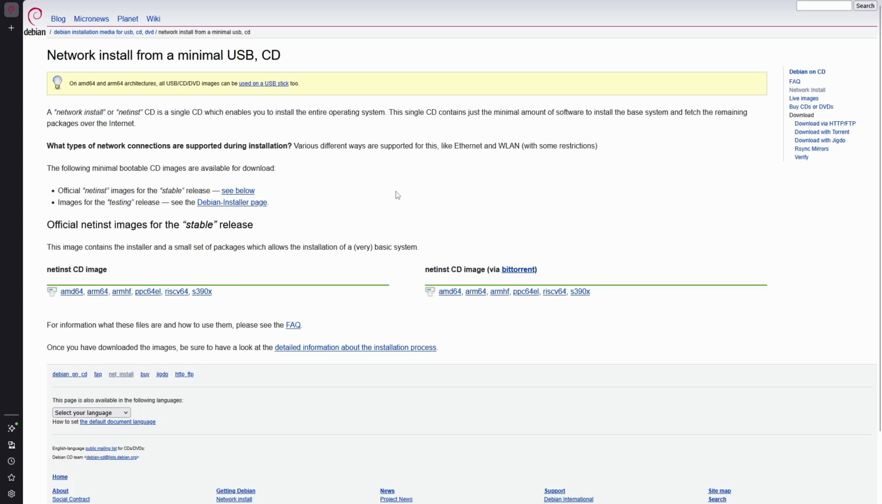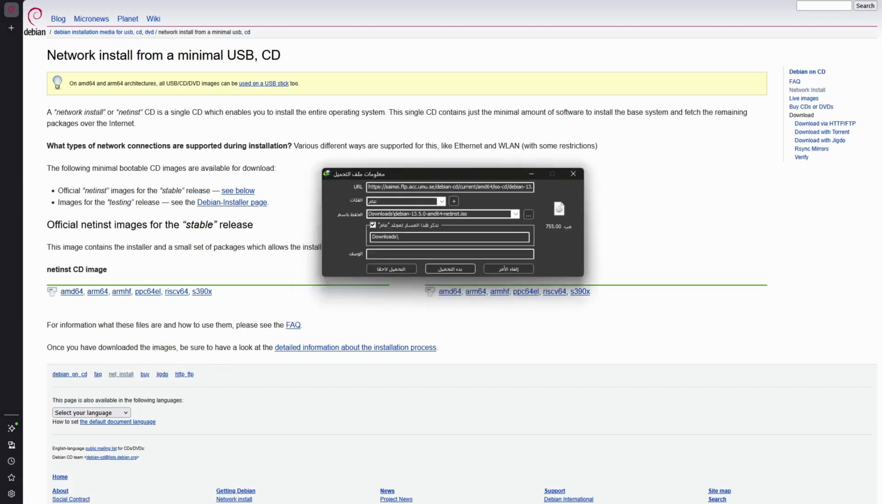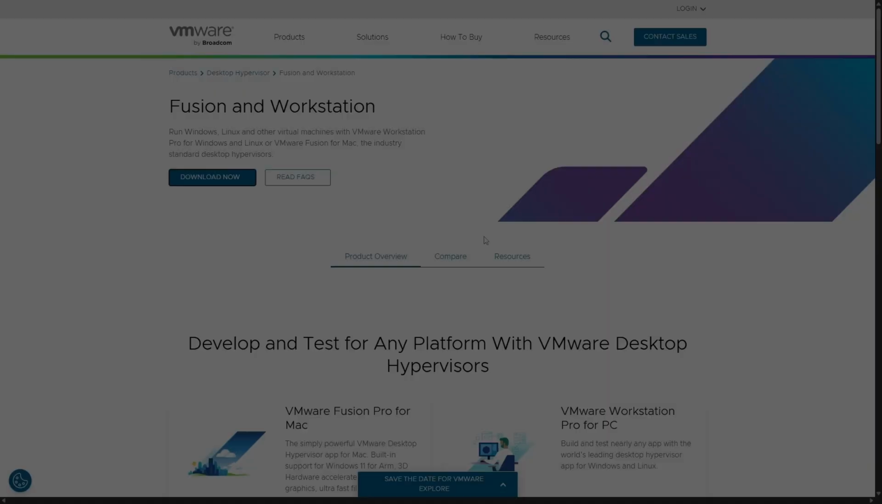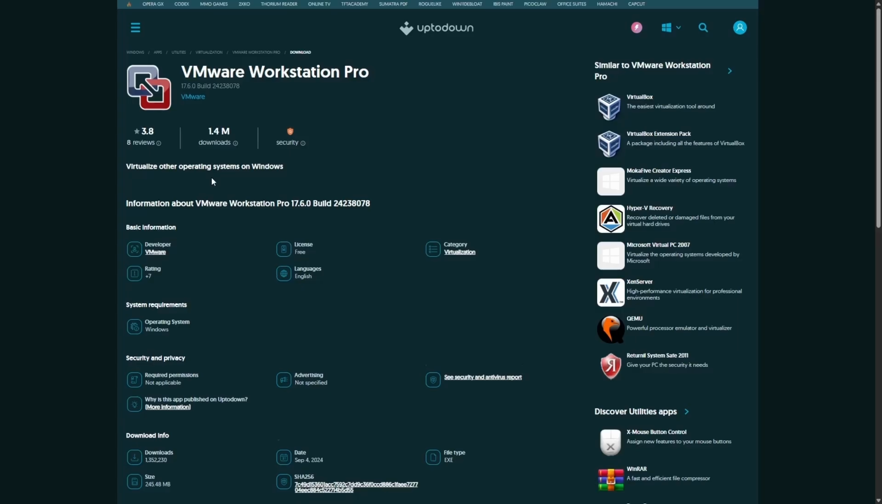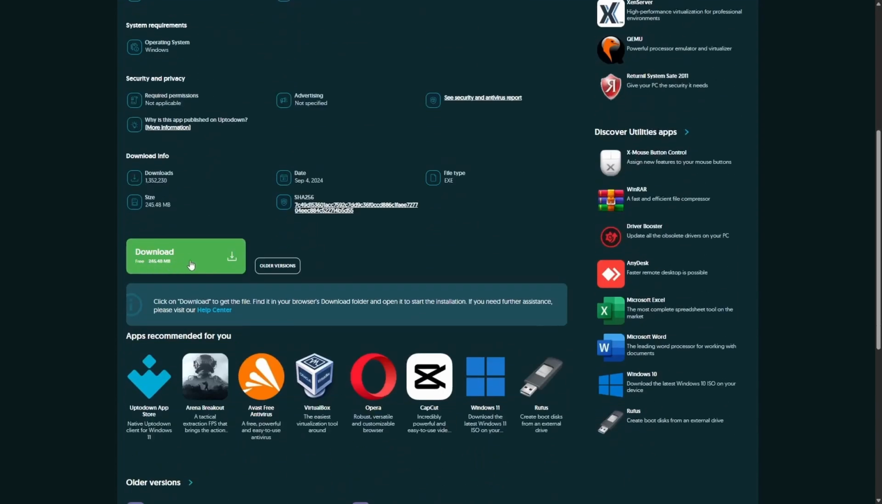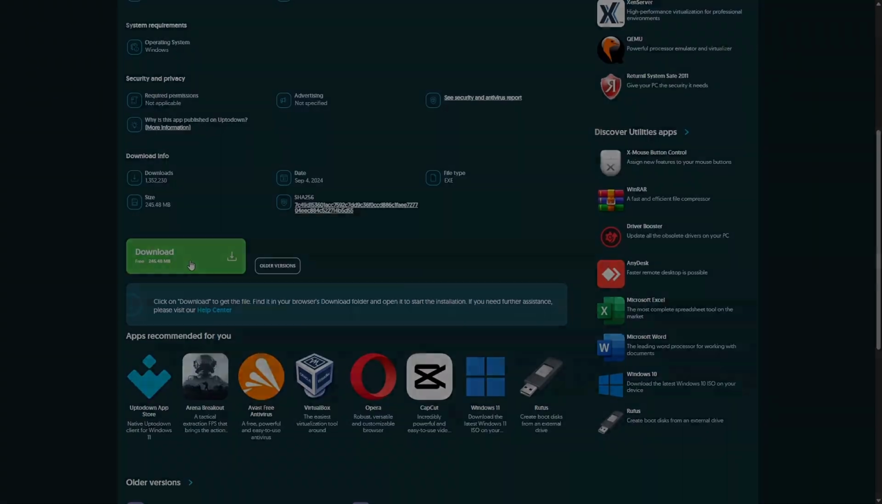Before we start, there are two main things you'll need to download first. The Debian server image, which you can get for free from their official website, and VMware Workstation, which is also available for free. I will leave all the links in the description, so you don't have to worry about it.